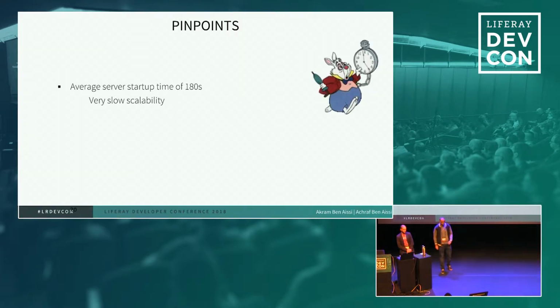So the second pain point is, as Brian said this morning, we have an average startup time that is too long, and it's bad for scalability.